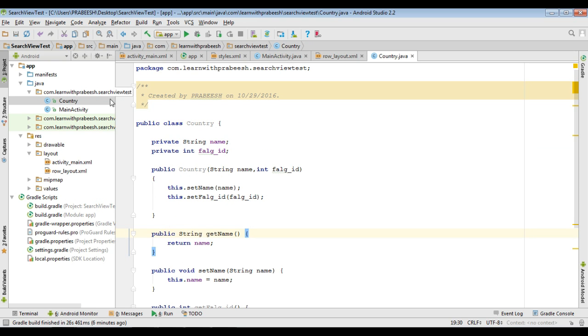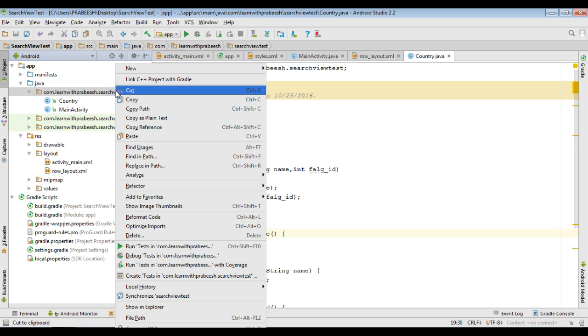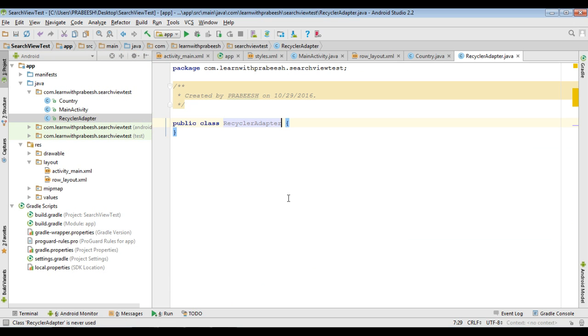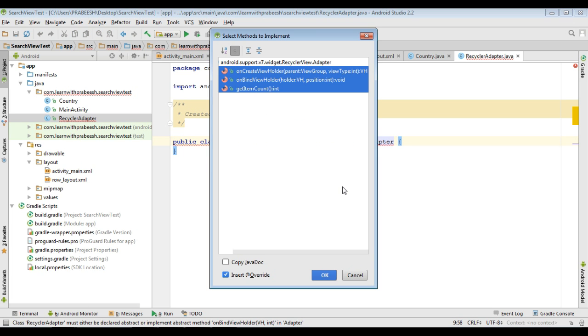Now we need to create an adapter for the recycler view. So create a new Java class, and specify the class name as RecyclerAdapter. And extends Adapter. Now implement the needed methods. Implement methods.